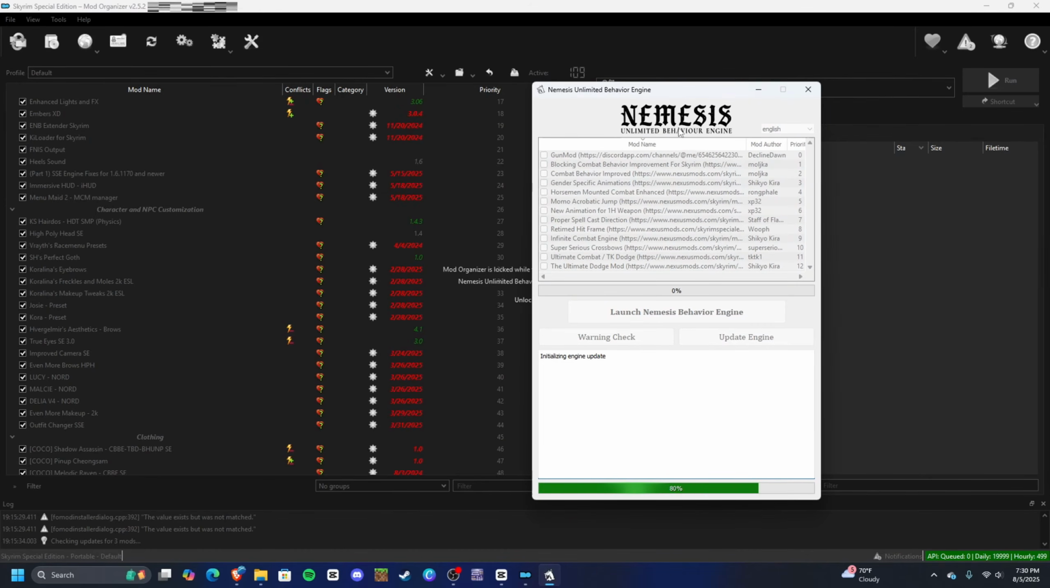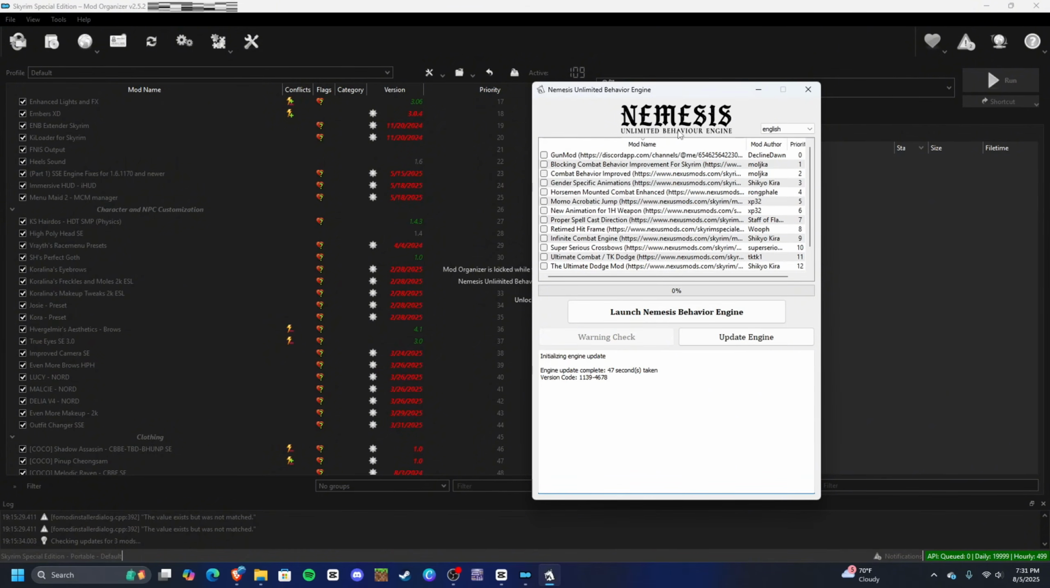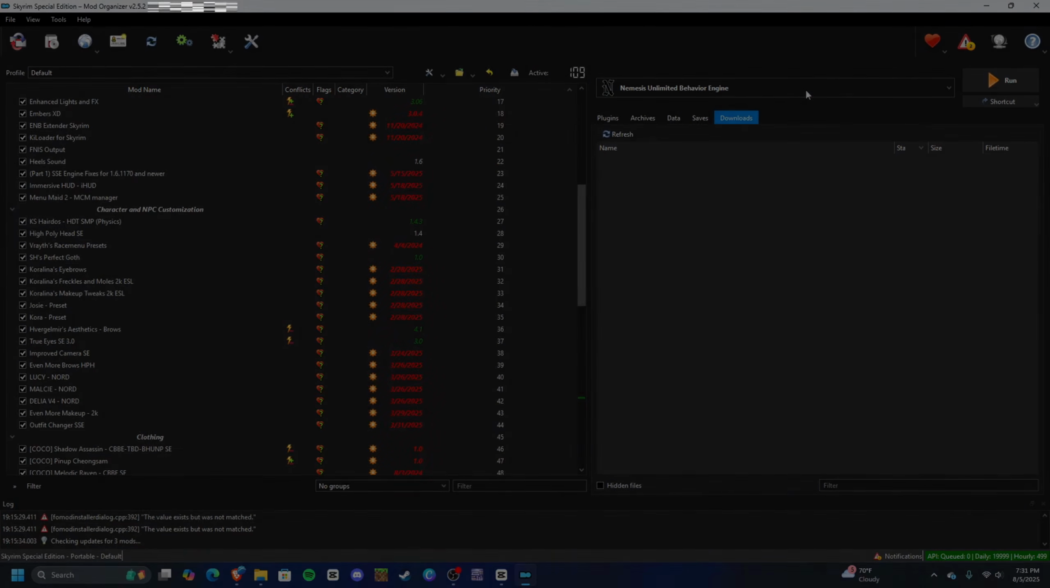Whenever you're installing animations or uninstalling animations, you will need to go ahead and run this engine every time, just to make sure nothing really glitches. So it's just to be on the safe side. Now that it's done, you will need to go ahead and close it out and launch your game.